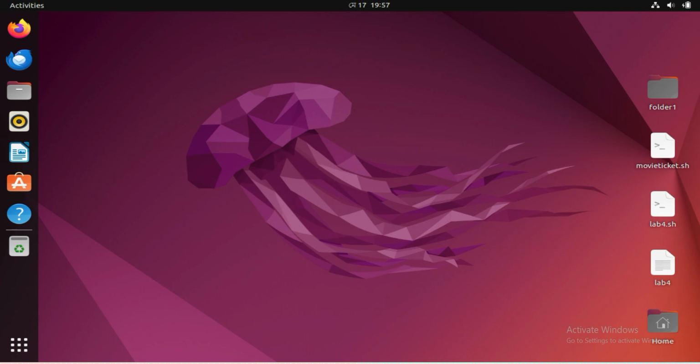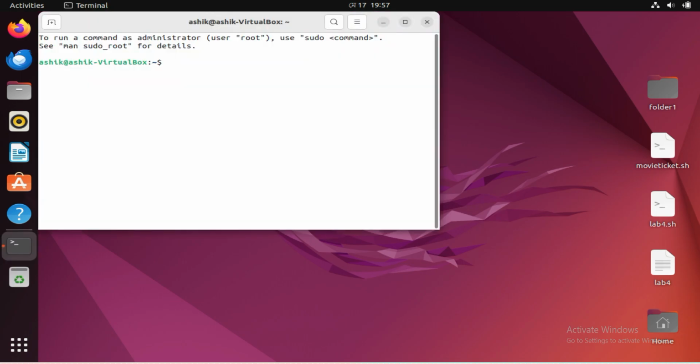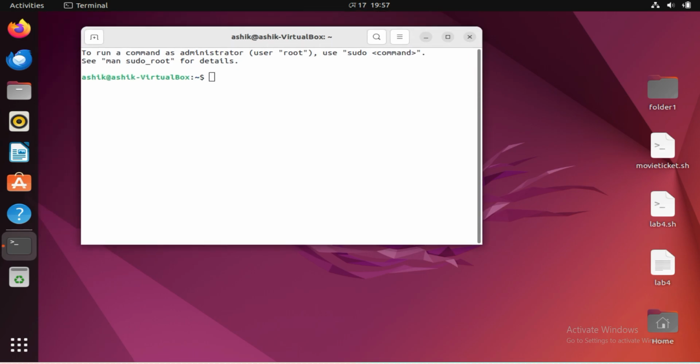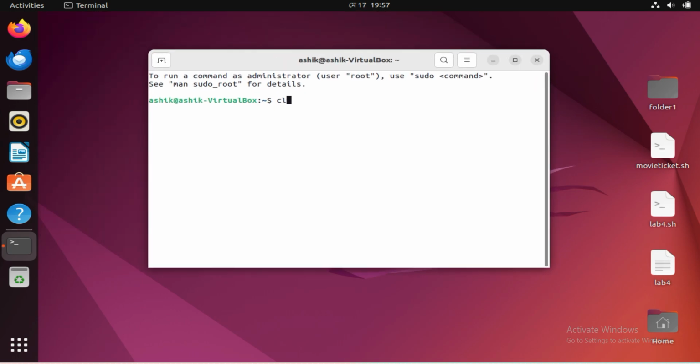For that we have to open our terminal. We have learned a shortcut for opening the terminal. I hope you guys remember it. The shortcut was Ctrl Alt plus T. If we press that, our terminal should open in a moment. Yes, our terminal has opened. Let me clear the terminal. Okay, so our terminal is open now.